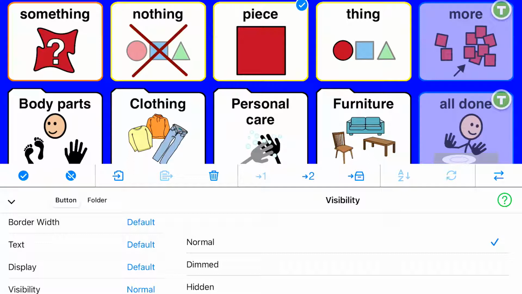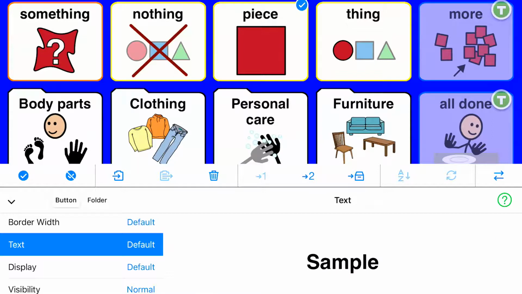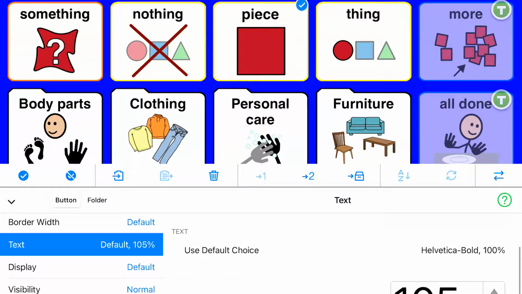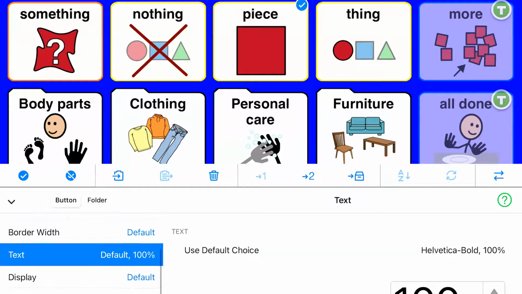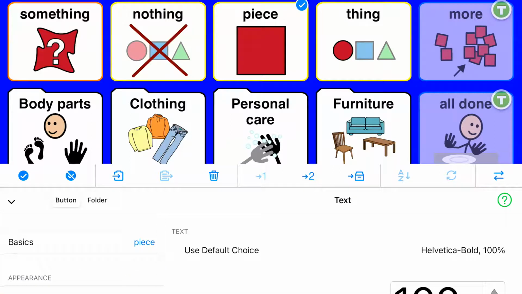So this is the nice part of Proloquo, in that you can alter so much of the features that are in the device. So for instance, if I want to change the text, I can change the type of text. I can change how big I want the text. You can also move the text to the bottom. And that's in a different part, but you can change the background color. So if you want it to be purple or blue or whatever for each particular one, for each particular cell.